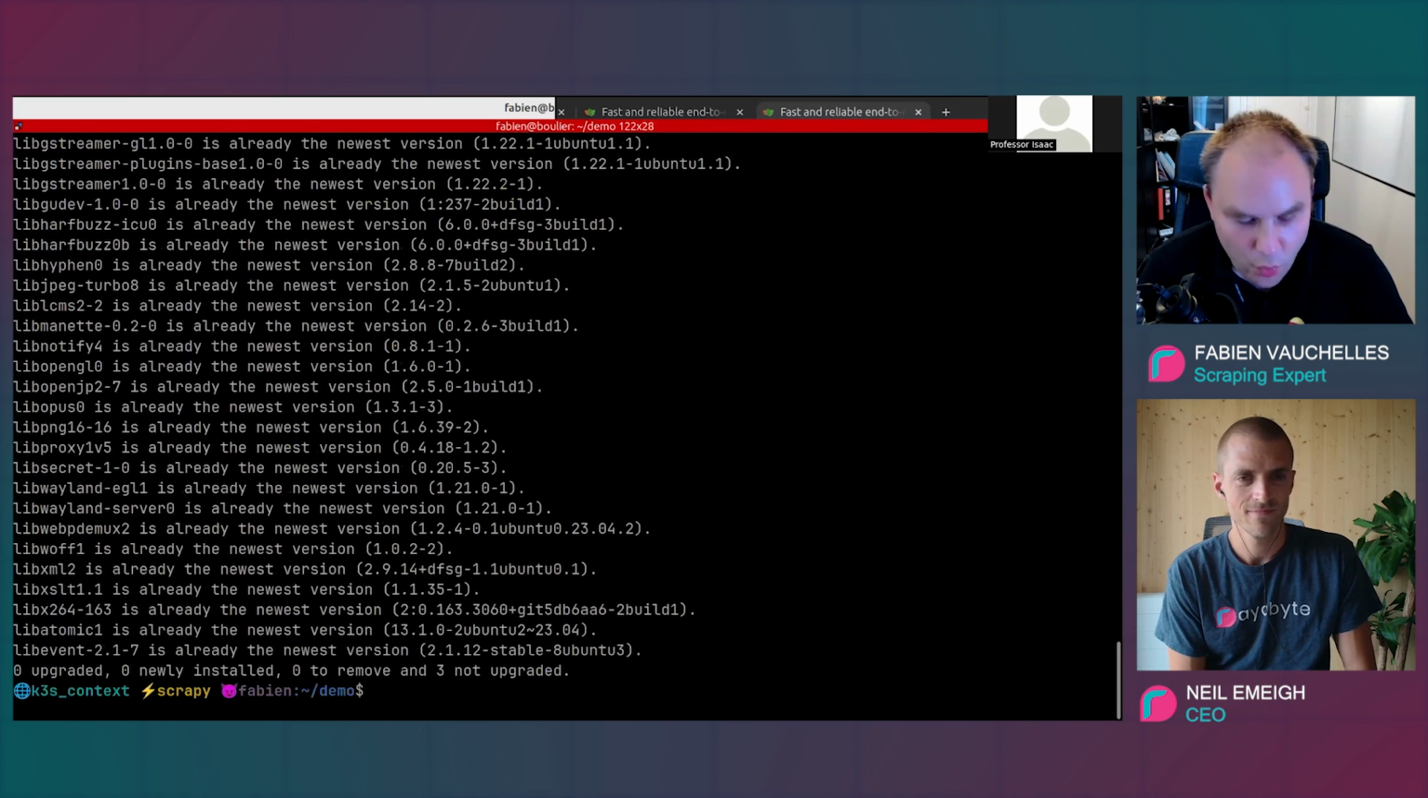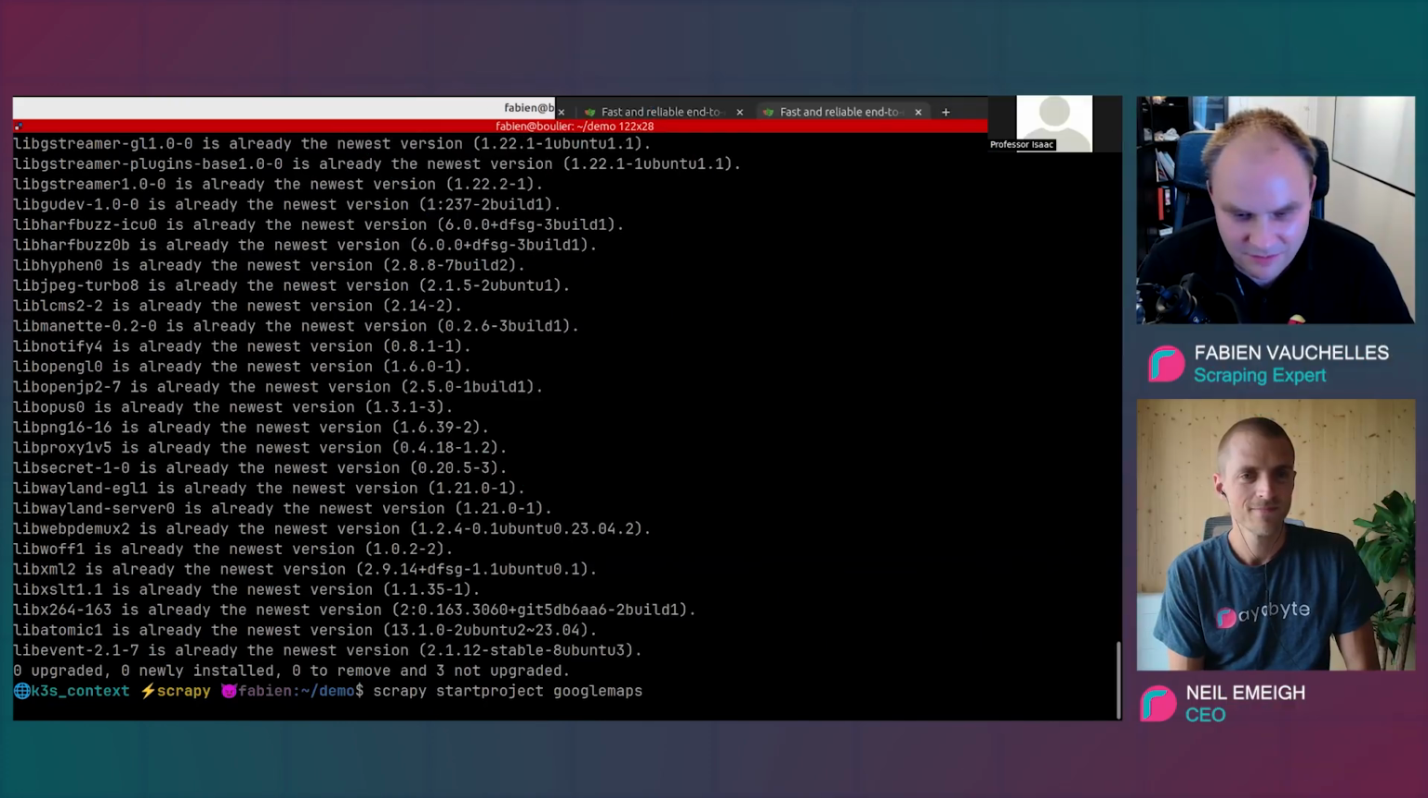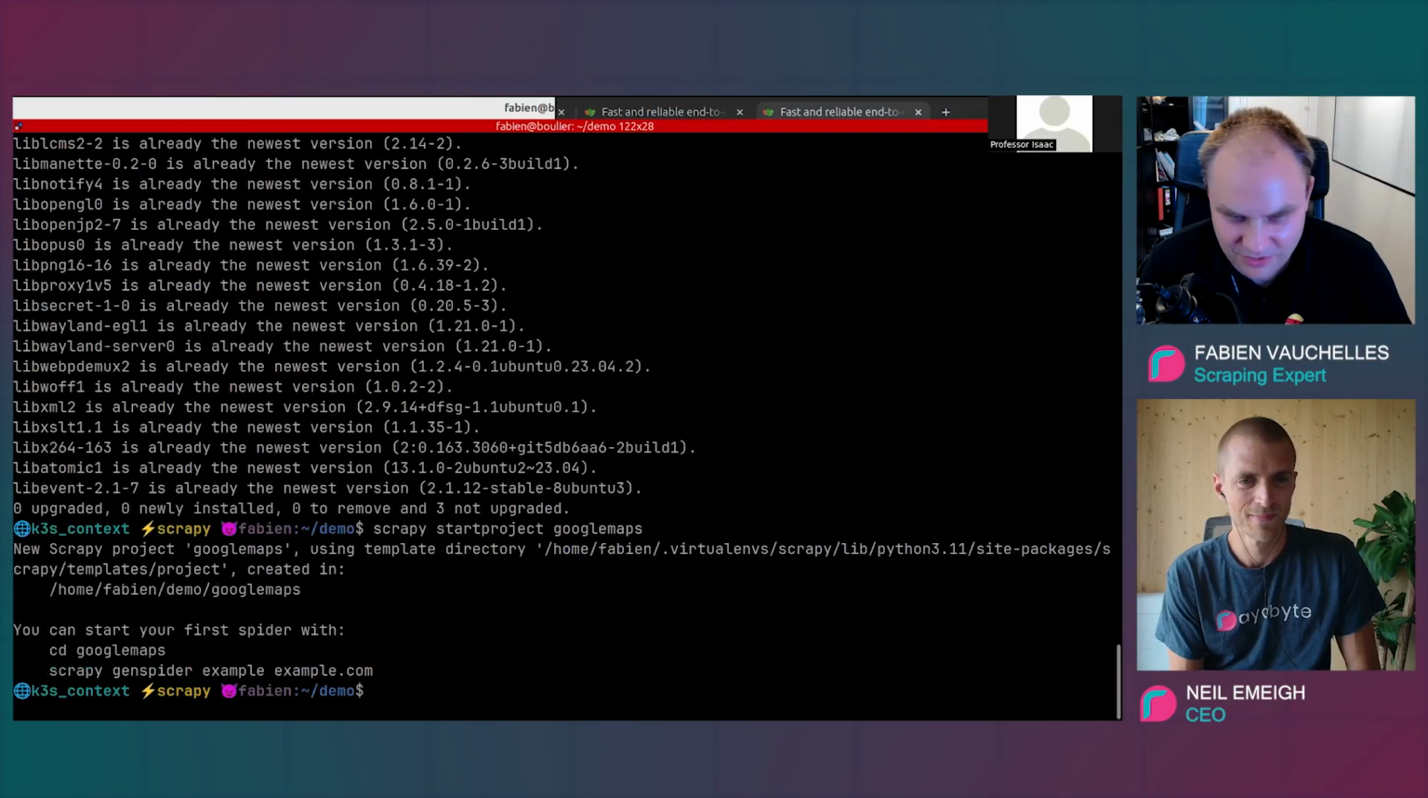So now we need to create one project with Scrapy. For that, there is a command, which is scrapy startproject. And we will call this project Google Maps. Now, why that name specifically? It dropped out of my mind, so I think it's a good name. Well, I guess. So, scrapy startproject Google Maps starts the project.